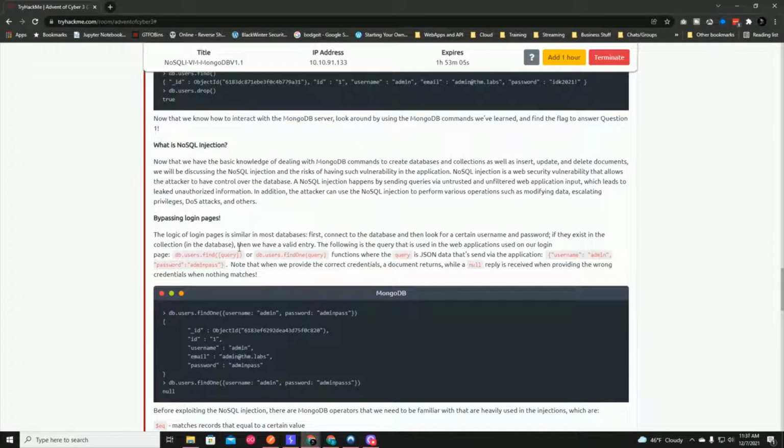Bypassing login pages. The logic of login pages is similar in most databases. First, connect to the database and then look for a certain username and password. If they exist in the collection in the database, then we have a valid entry. The following is the query that is used in the web applications on our login page: db.users.find query, or db.users.findOne query, where the query is JSON that's sent via the application, username admin and password adminpass.